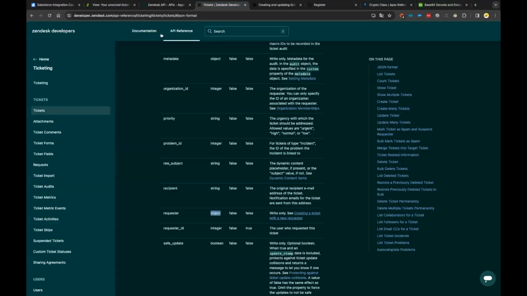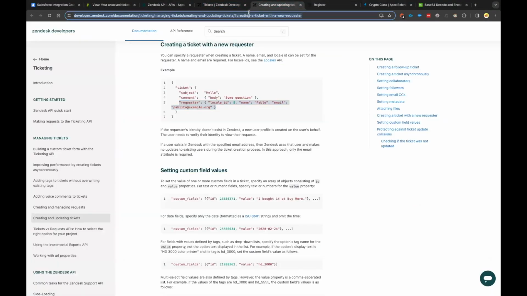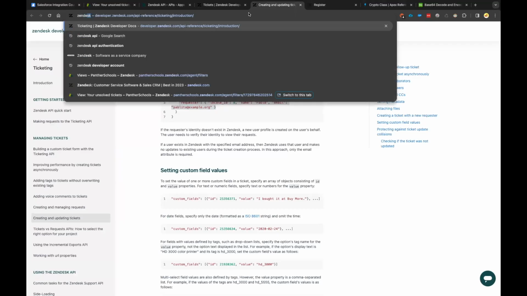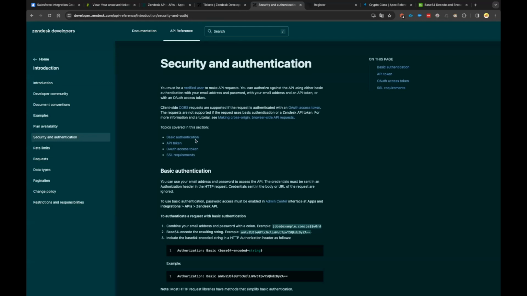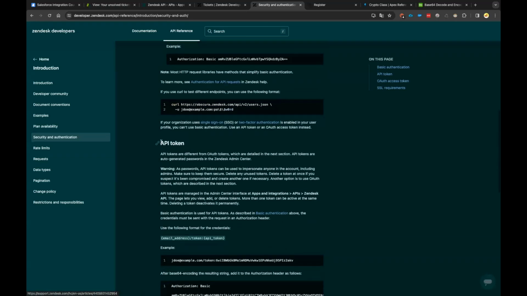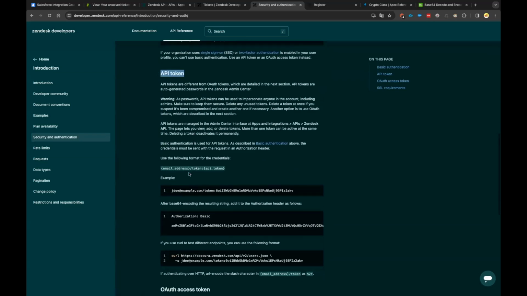Zendesk API authentication. Okay, Zendesk API authentication. If you come back here, talk about API token, you see that this is how we need to prepare, right? So this part is our username and this part is our password.